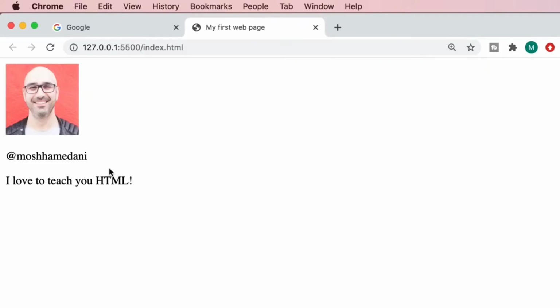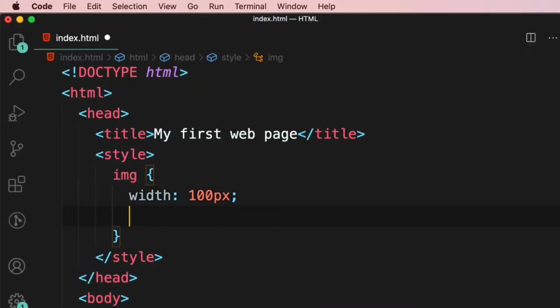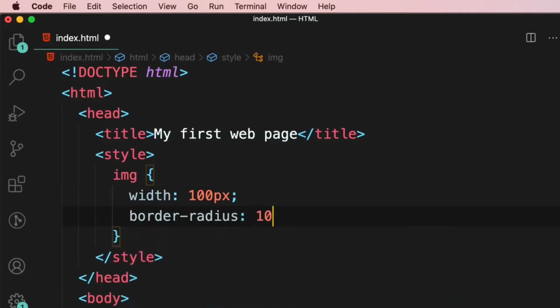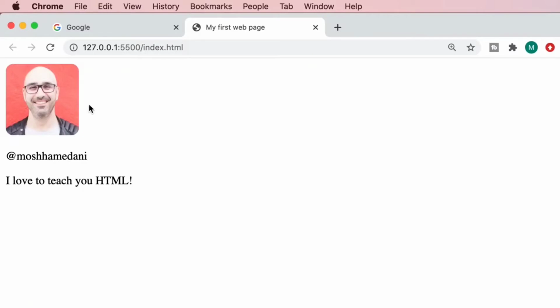That's a lot better. But look at the edges. The edges are so sharp. I would like to make them a bit round so they appear softer. Now back to our rule. Here we're going to set the border-radius property to, let's say, 10 pixels. Now don't worry about memorizing any of these properties. We're going to go over them several times throughout the course. In this lesson, I just want you to get a sense of what it's like to use CSS, okay? So save the changes. Now look, the edges are round and look softer.